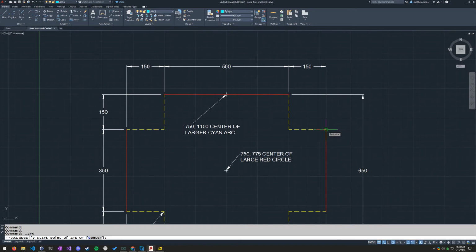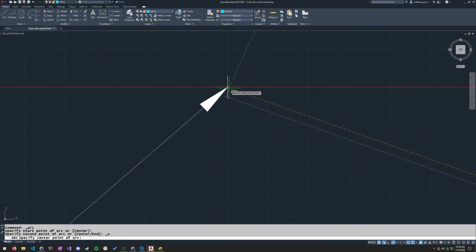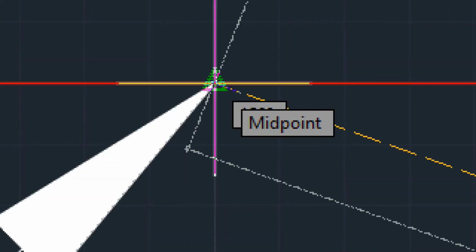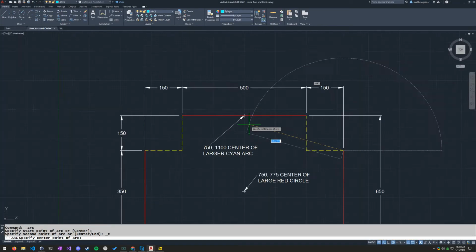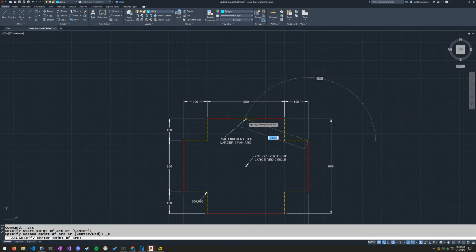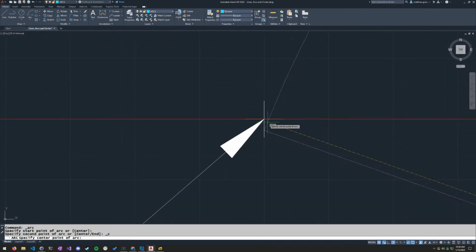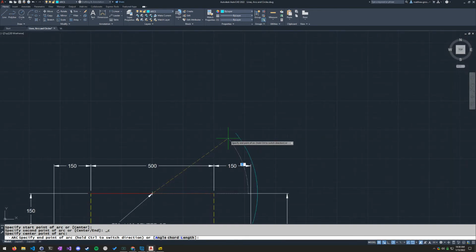Here, this corner, click. The center point here, okay? You're really going to want to make sure you're clicking on that midpoint, right? Notice how I have the little green triangle and my cursor is labeled midpoint. That's how I know I'm right. If you're too far zoomed out, you're going to click on a whole bunch of other stuff. Really get in there. Click. And now you can see, as I'm drawing my arc, it's sweeping over.